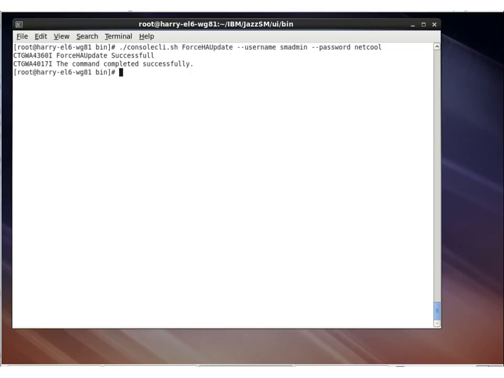Here you can refer to the output of the consolecli force-ha update command run in a local server. The output shows that the force-ha update is successful. The command completed successfully. If it's not, please check your consolecli.log for the error message.